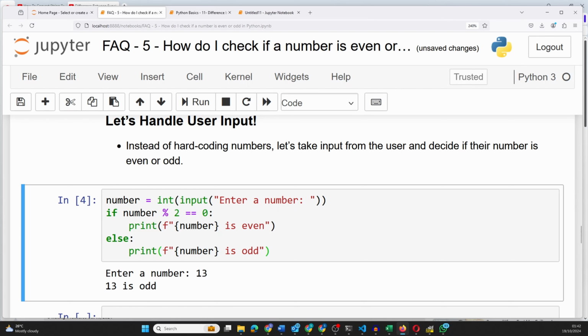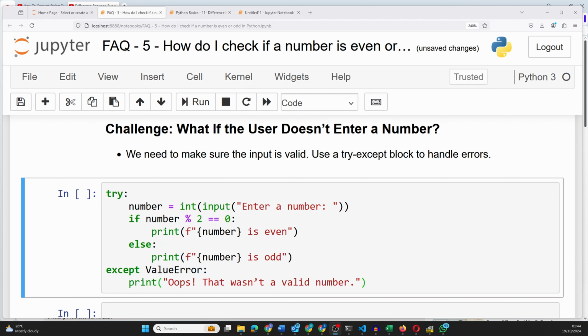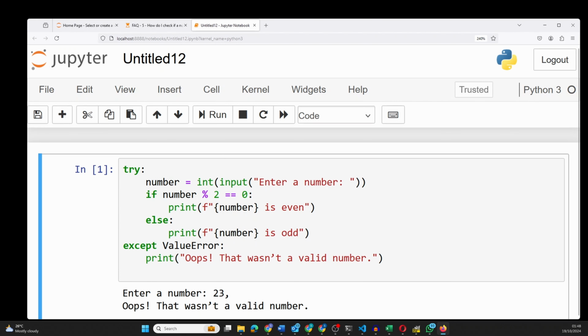Here is the problem. What if the user enters something that's not a number? That will throw an error and crash your program. Let's guard against that using the try except block. See the following code. Now we've got our code handling mistakes like a pro.